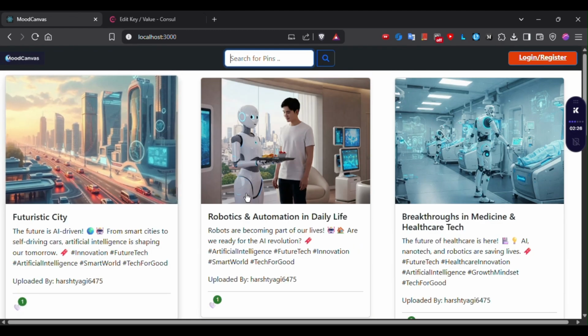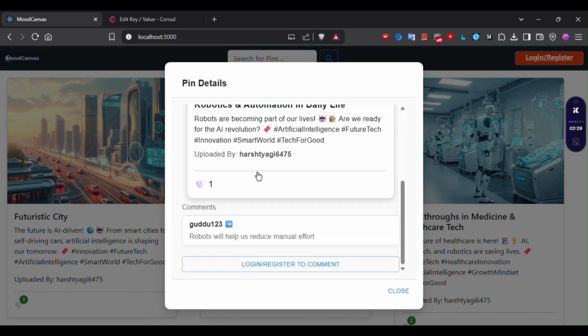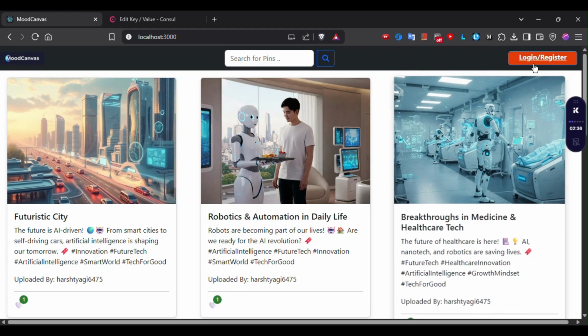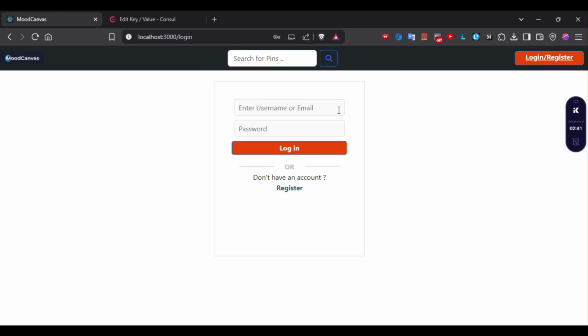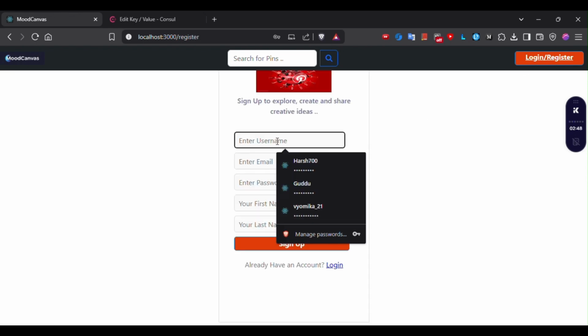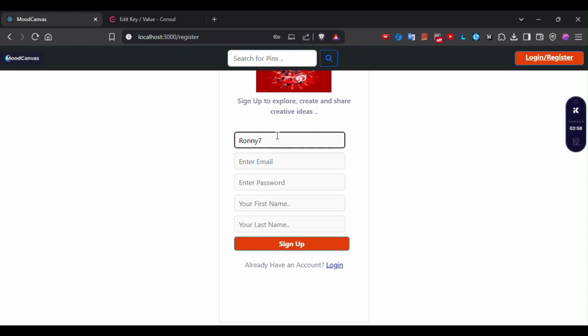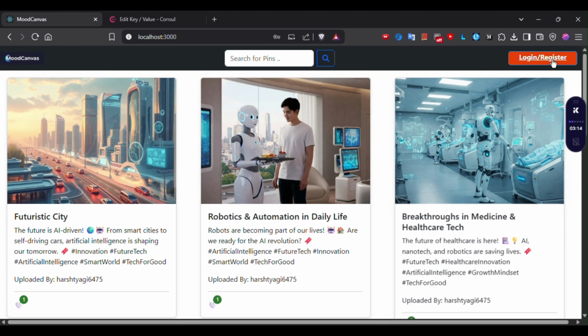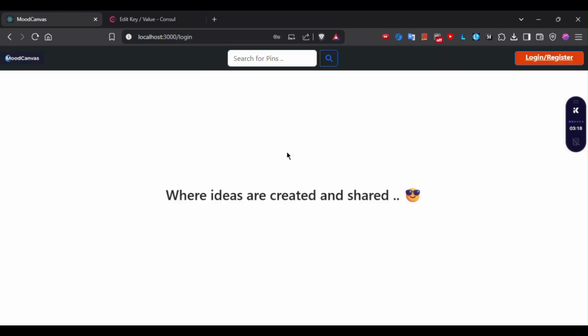Okay, each of these pins, in order to react with the pin, the user would need to log in and register here. We have some comments option also. So let's register. I already have a few users, but let's try to register a new one. Let's name it Ronnie97, Ronnie at Gmail, then password. Let's click on send. Okay, let's set this password. Now let's try to log in here.